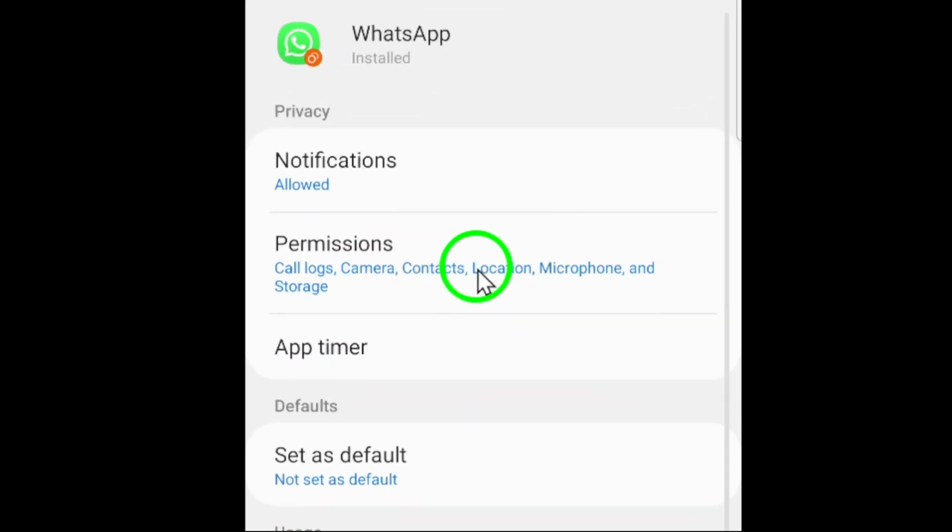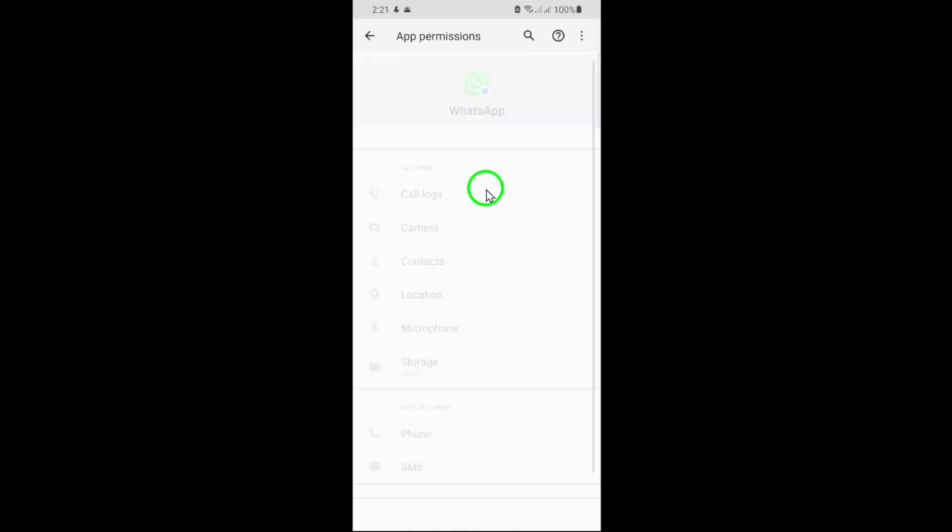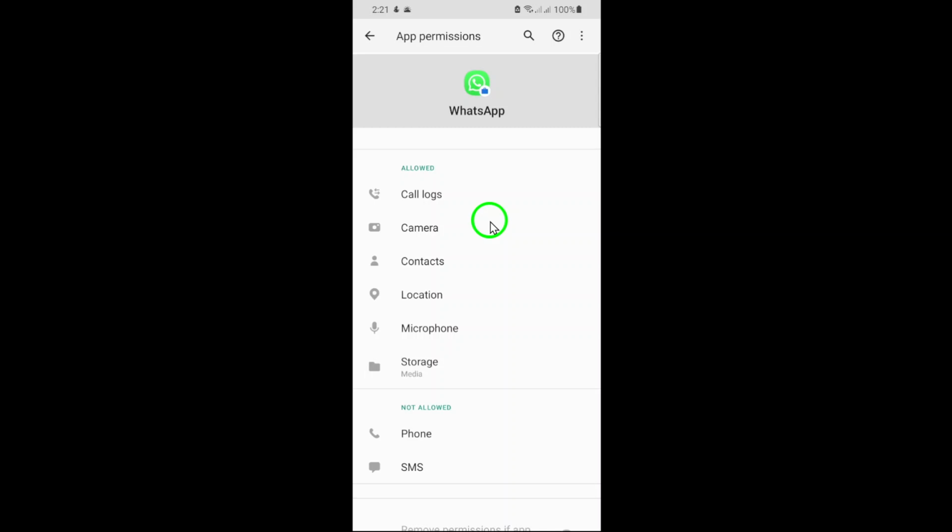Now, select Permissions from the options available. This is where you can control what WhatsApp has access to on your device. Inside the Permissions menu, locate and tap on Camera.